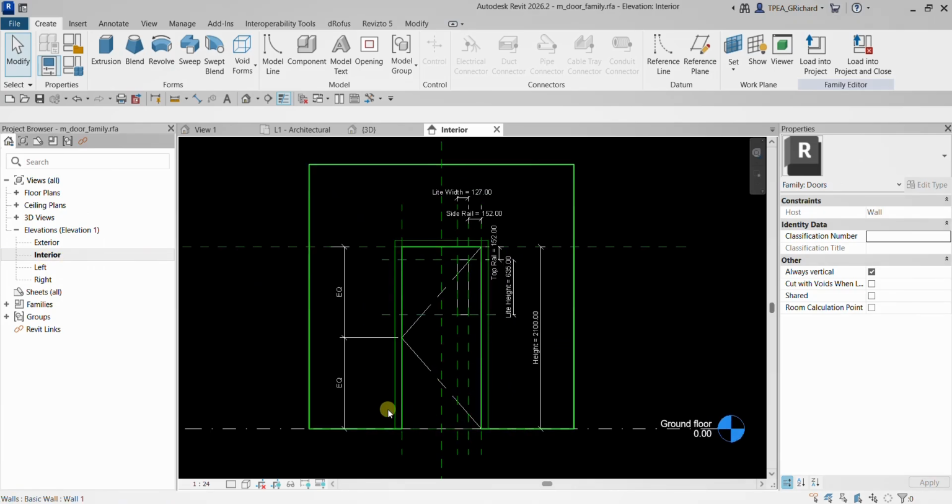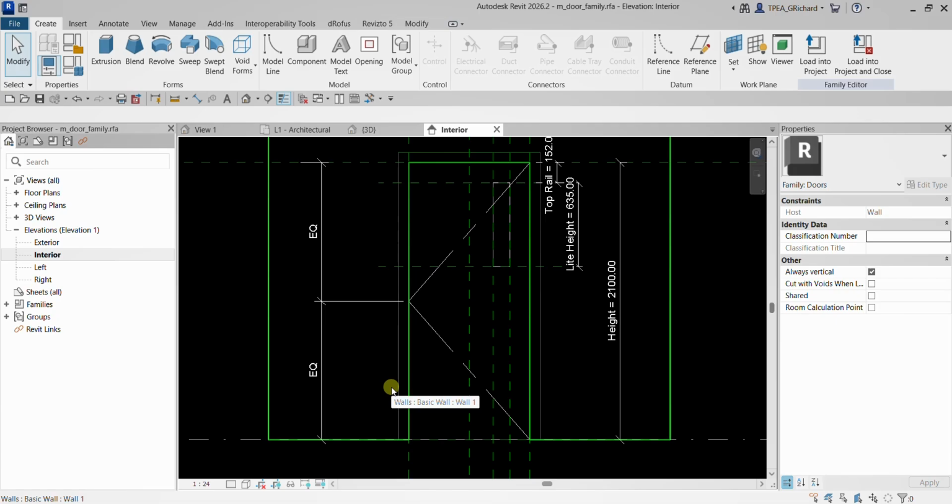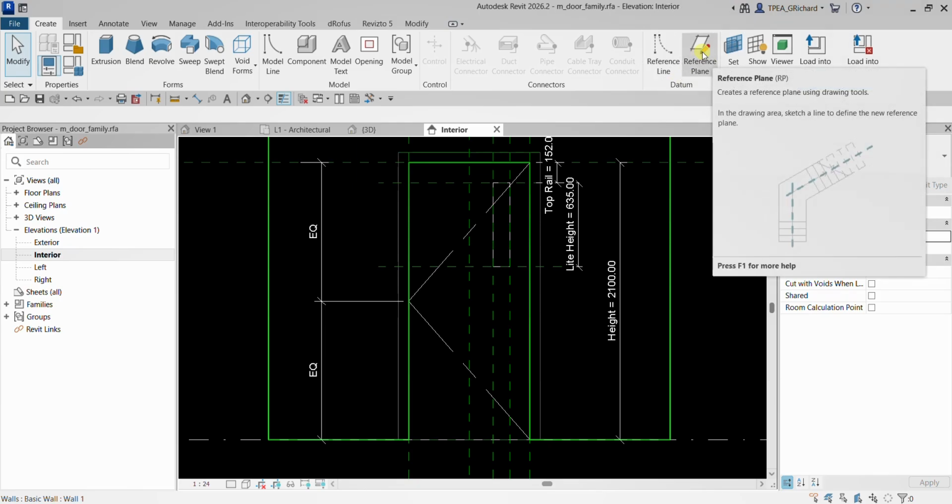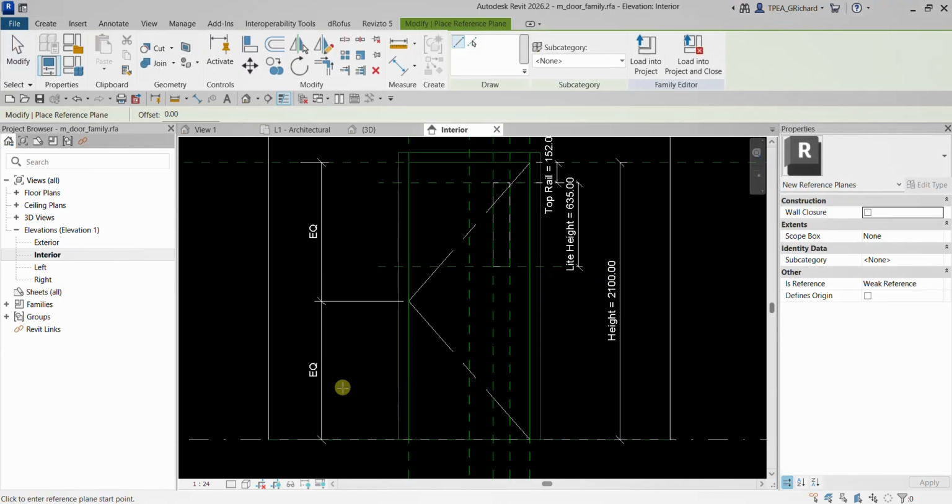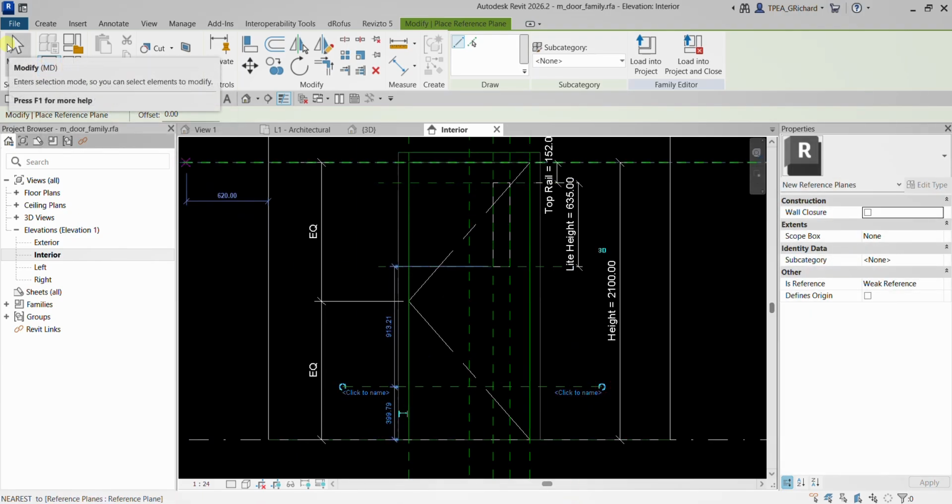So I'm going to add a reference plane first. To add a reference plane, just look on your datum panel and then look for reference plane. Let's click this, and then I'm going to pick one point here, and two. There you go. And then I'll just select modify.